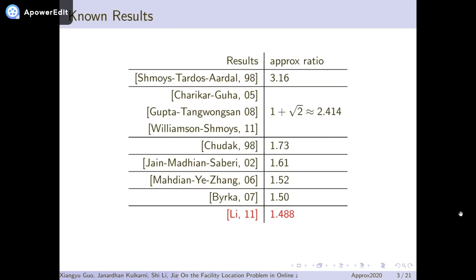Here is a list of known results of the problem. The best current approximation ratio is 1.488 by Li. On the negative side, we have a 1.463 hardness. The most relevant algorithm to our work is the local search algorithm by Jain and Vazirani, then simplified by Gupta, Tawanson, and Williamson-Schmaltz. The algorithm can reach a 1 plus square root of 2, roughly 2.414, approximation.